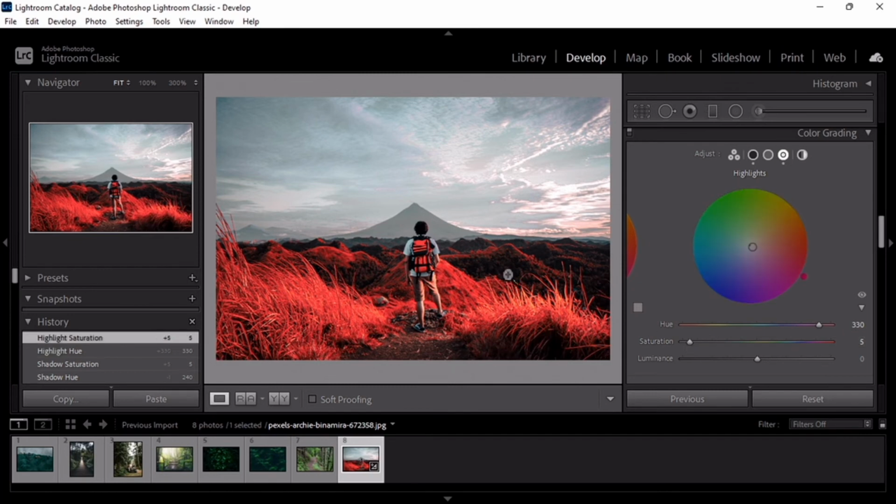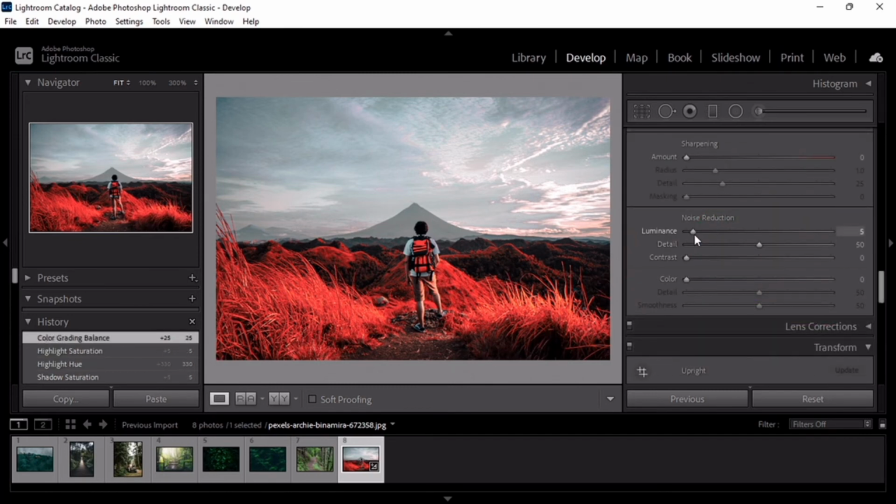Next, go to the noise reduction. Luminance noise reduction 30. And 25 for color noise reduction. Finally, bring details and smoothness to 70.